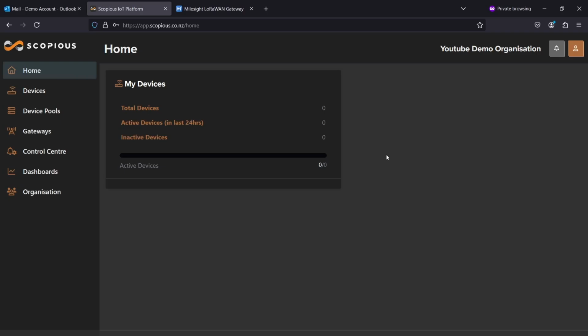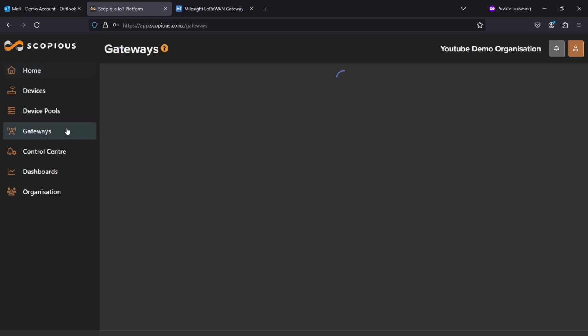Today we're going to be talking about adding your first gateway to the Scopious platform. As you can see here, we are logged into the platform. We currently have no devices added and no gateways added. To begin with adding a gateway, we will go to the Gateways tab on the left here.